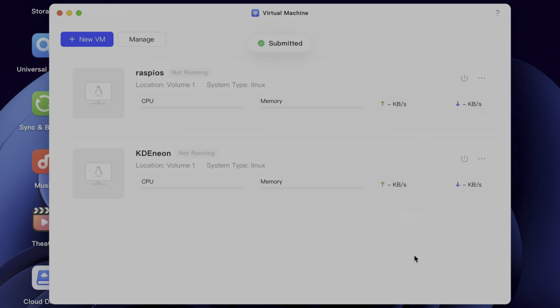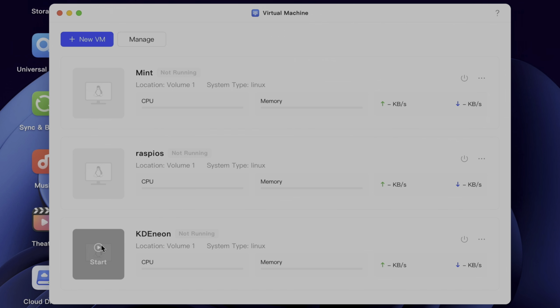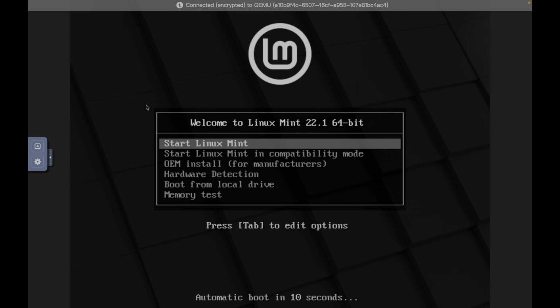So we hit done, because what it will do is it will create a 20 gig partition to install it, which is fine for Linux. Probably need more for Windows. And here it is. So I have 3 machines here now, but this hasn't been installed yet. So let's hit start and then connect, and you'll see it booting up in the normal Linuxy way.